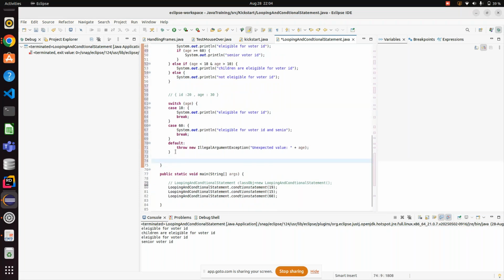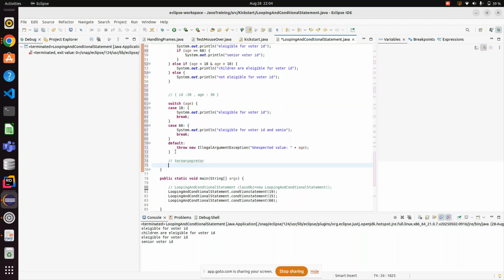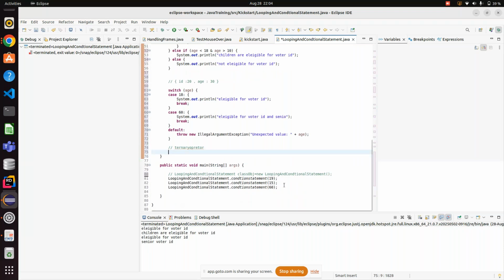Ternary operator will be like, do you see the ternary operator? Have you seen it before? Question mark followed by colon mark. It's a simple if-else. If you want to declare any simple if else, you go for the ternary operator.